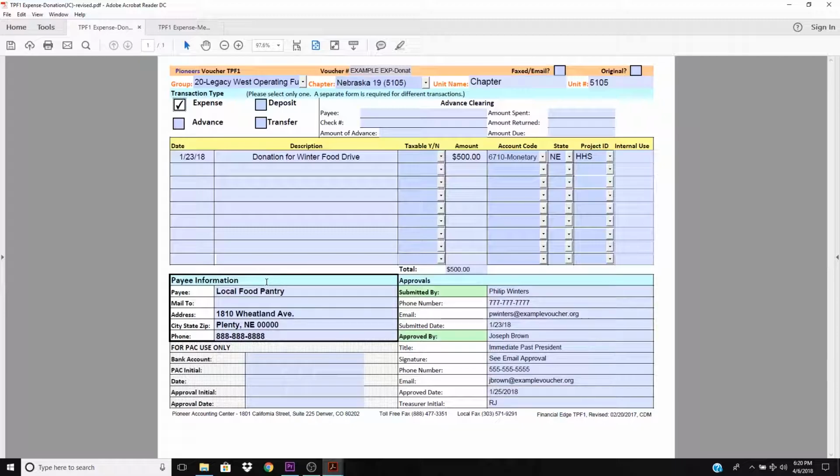For the payee information, payee information must be on the voucher anytime a check is needed. Please make sure that the address is correct, including a suite number or apartment number. Checks have been delayed or returned to our office because the post office could not deliver them because of incorrect or incomplete addresses. Remember that the payee name will be another organization, not a Pioneer.